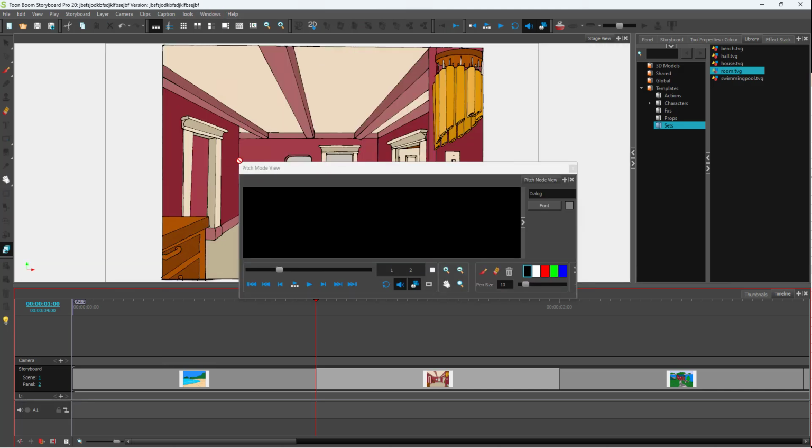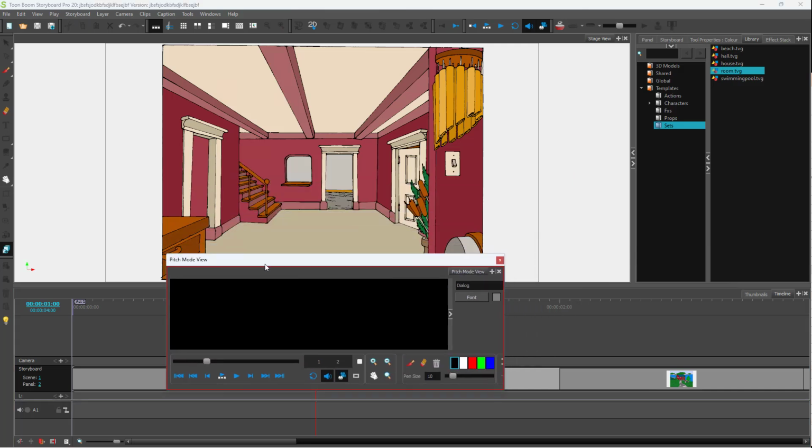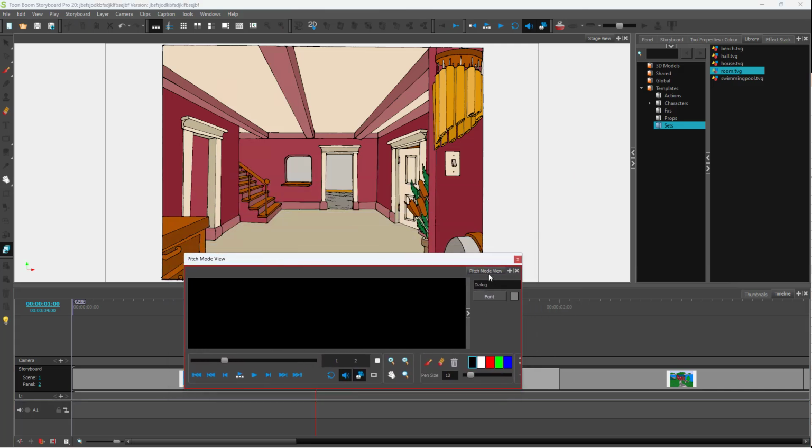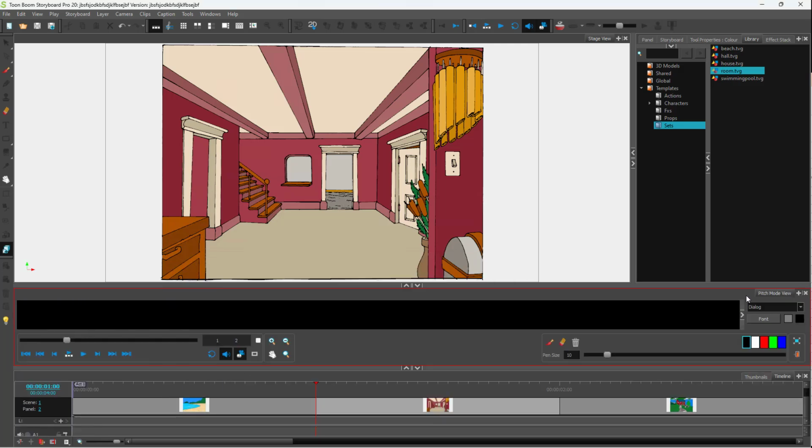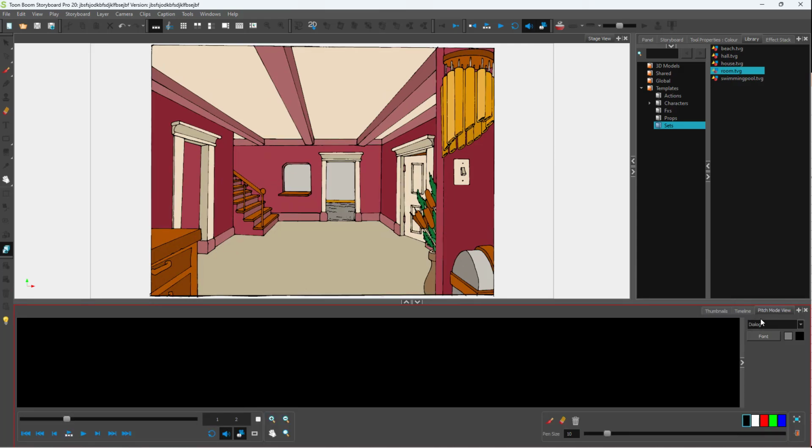So if I select this, then I get this pitch mode view right here. I'm just going to click and drag this and keep it over here. So there's the pitch mode. Let me just keep it right around over here, just like this. So this is what you have, as you can see.